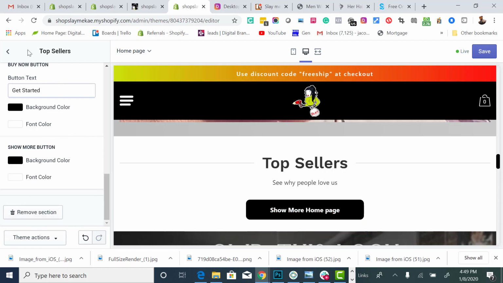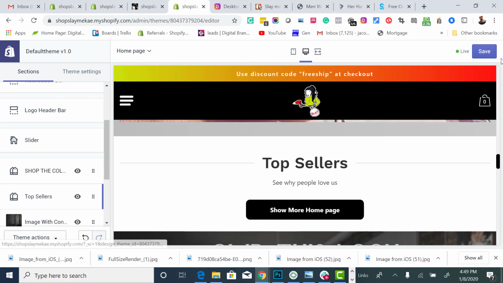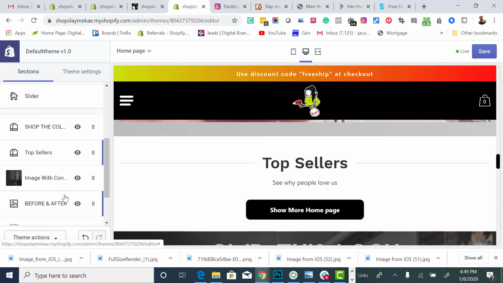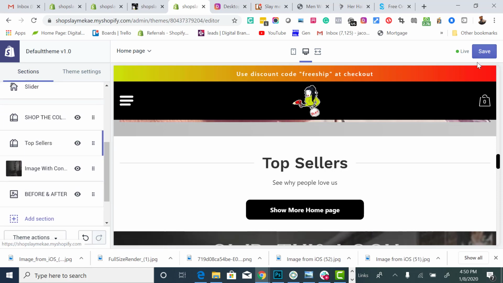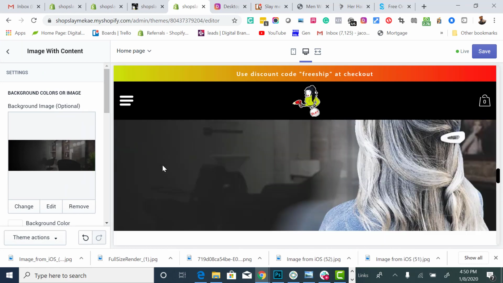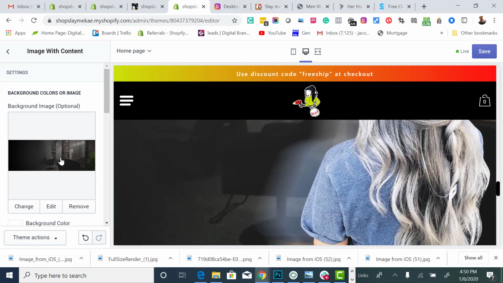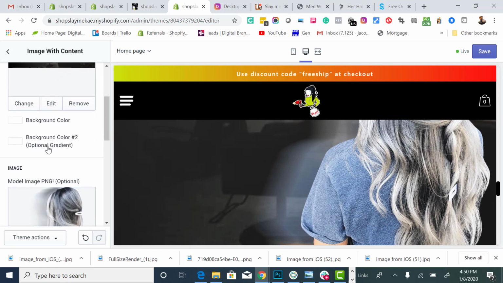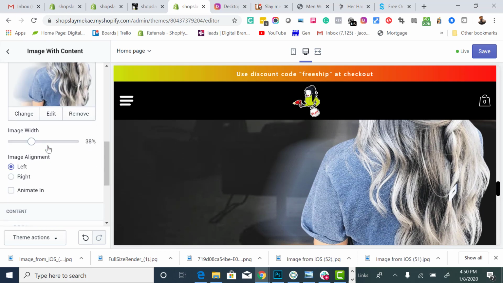I can change the font color. So we already know how to do that. Now I should be hitting save, but I'm not gonna worry about hitting save because I've done this quite a few times, but you want to hit save. All right, so I got the top seller section done. Next is image with content. So we got the image here, we got the banner here, we got the model here.